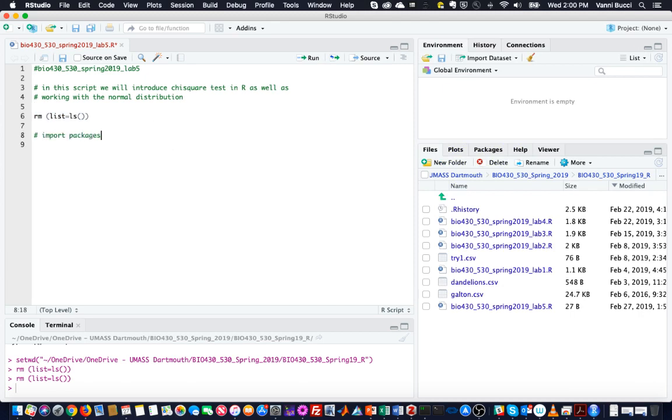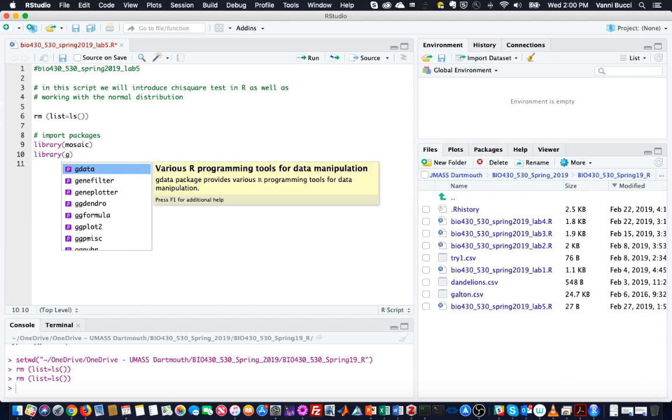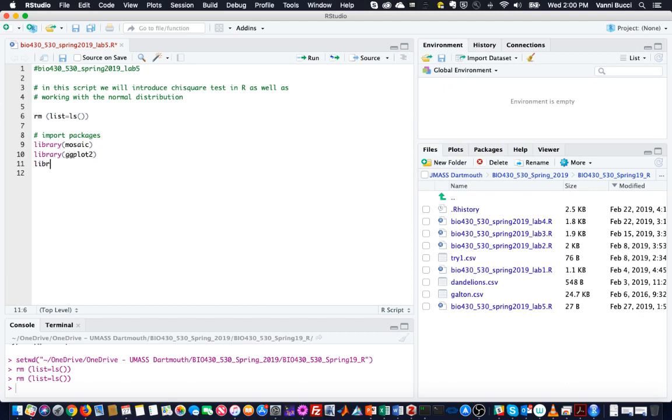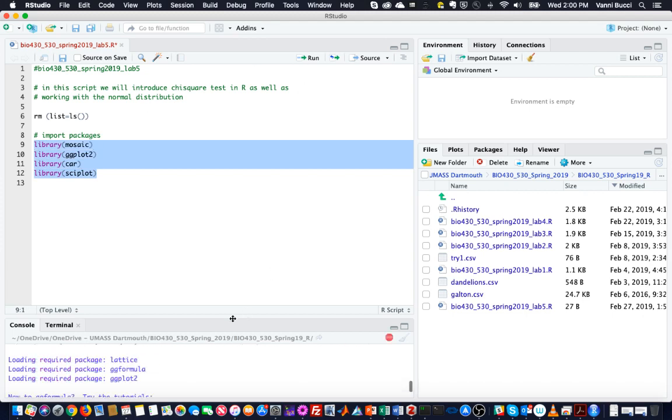Import packages. So if you remember, I'm going to say library mosaic, library ggplot2, library car, and library scatterplot. I'm going to select them all and run them. And they're all nicely loaded as you can see from here.